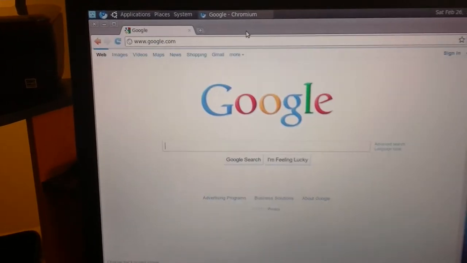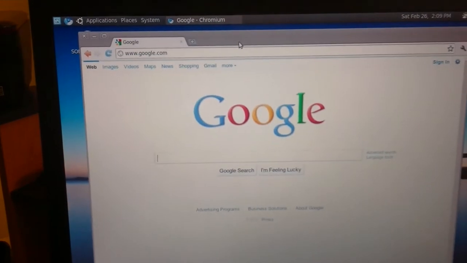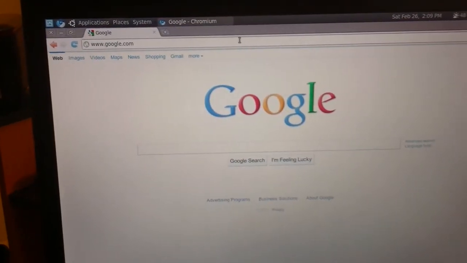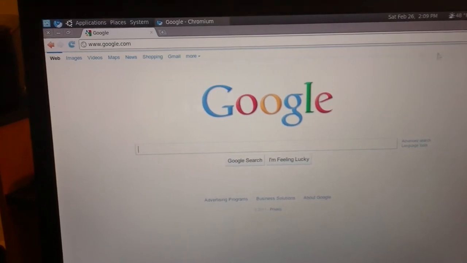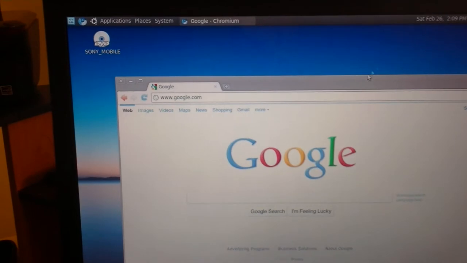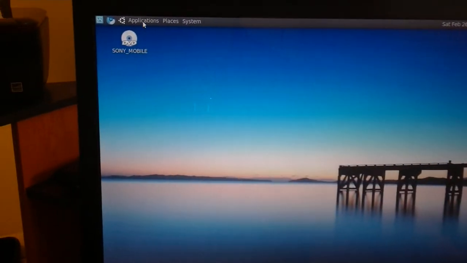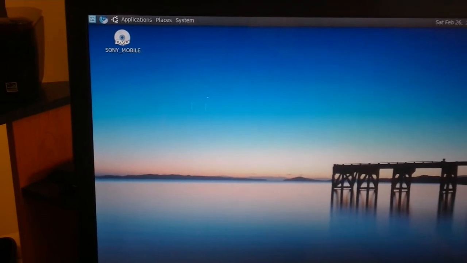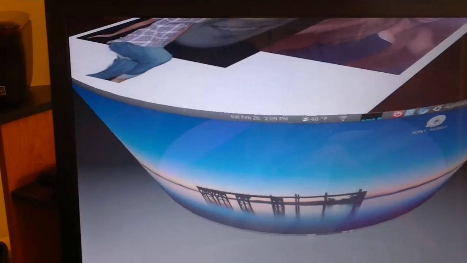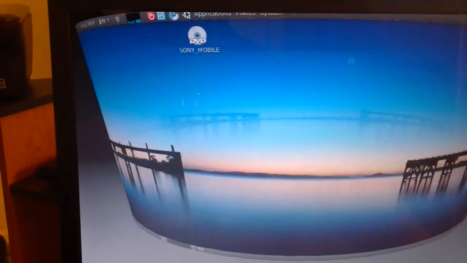Here's Chrome, or Chromium, as Ubuntu has it, or Linux machines call it. It's Chromium. It's really nice, actually. It's much faster in Ubuntu than it is in Windows. But the main thing I want to really show you is this one thing, the cylinder piece, and you know, this is pretty nice.